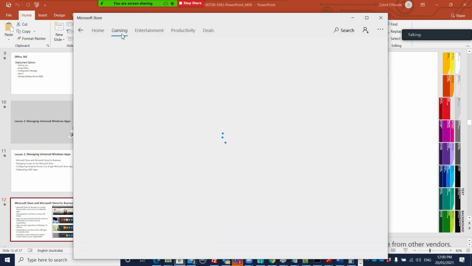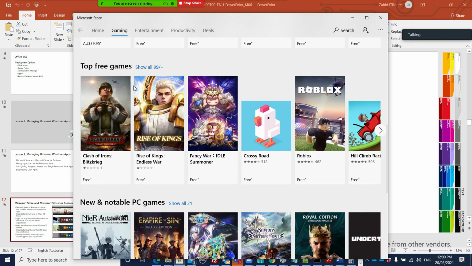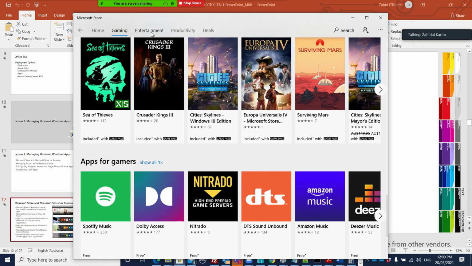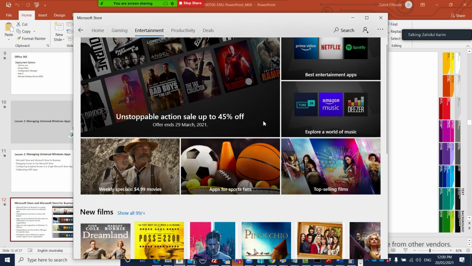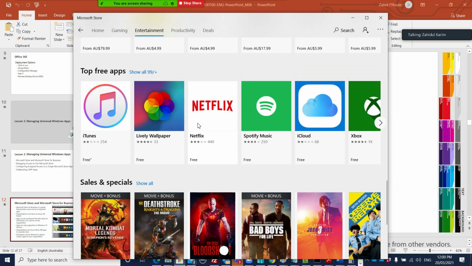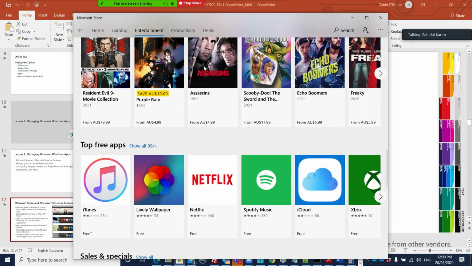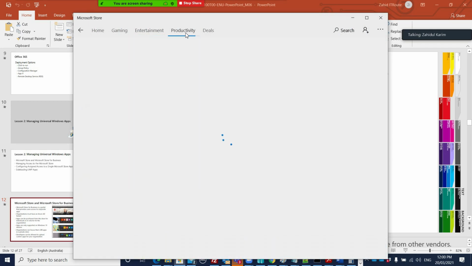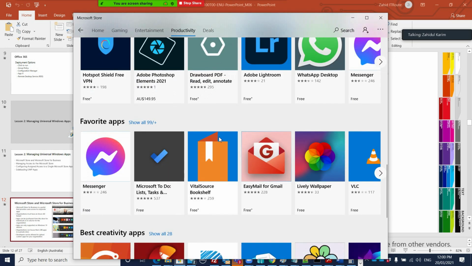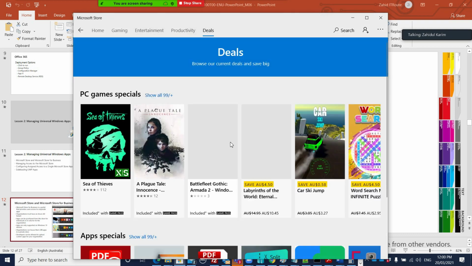But you have gaming types of apps, right? Many of them are free, many of them they're selling. Entertainment, many movies and films you can purchase from there. This is the same as your other stores, Apple, Google Play, they have many things. Productivity is more business related. Deals.